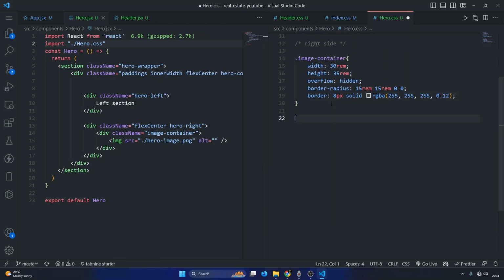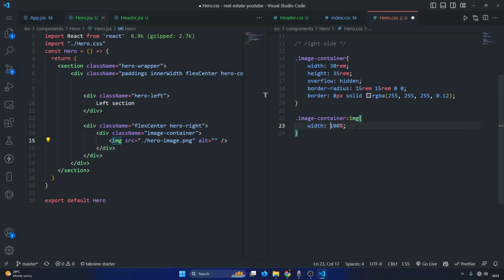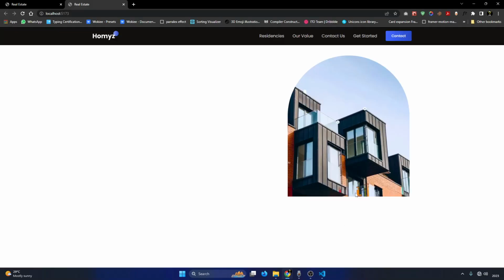Here I am writing a style that inside the image container I am having an image. As you can see, this is the image container, and here I am having the image. So I'm targeting this image, making the width 100% and the height 100% of the parent container. Now it should work. Yeah, now this is exactly what we want.